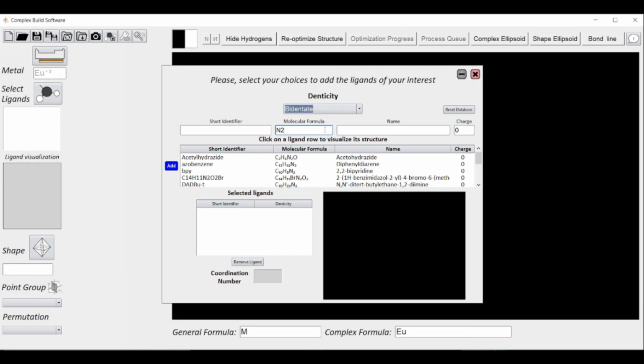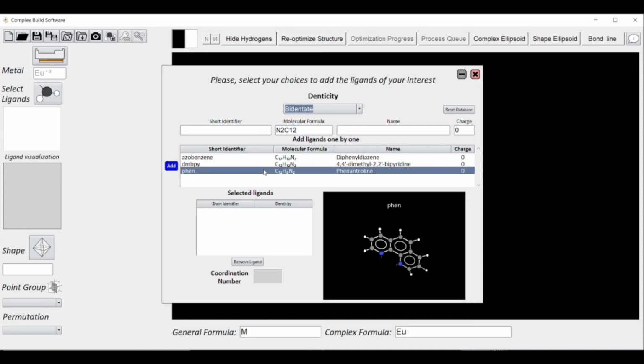Please notice that whenever you enter part of the molecular formula of a ligand, you must enter the atomic symbol, always followed by the number of times the atom appears in the ligand. So, for phenanthroline, we could type either N2, or C12, or H8, or any combination of these. Now, the search has been reduced to the point where it becomes very easy to find phenanthroline. As you can see, it is very simple to find your ligand of interest in the database.